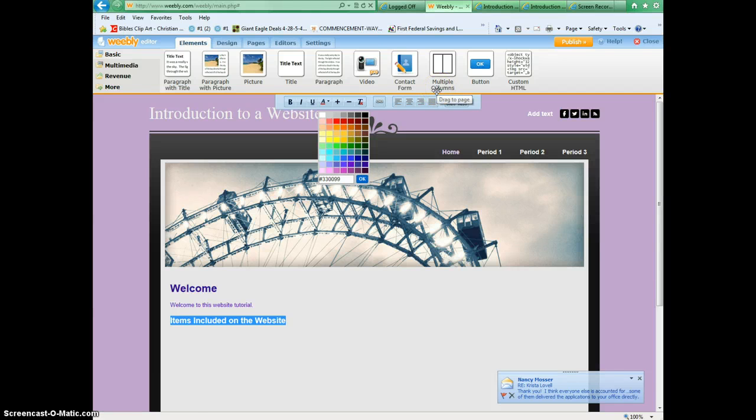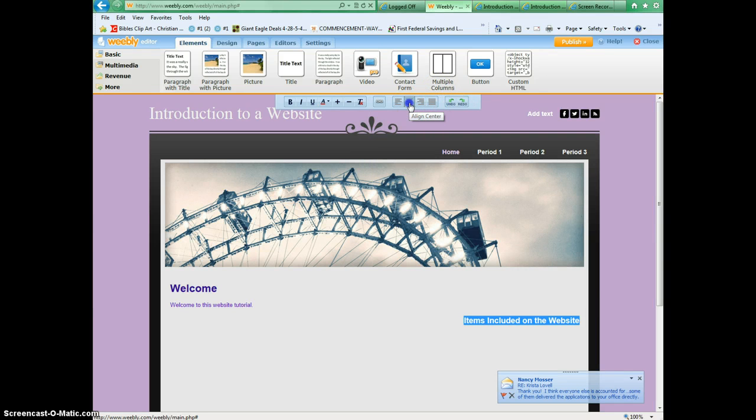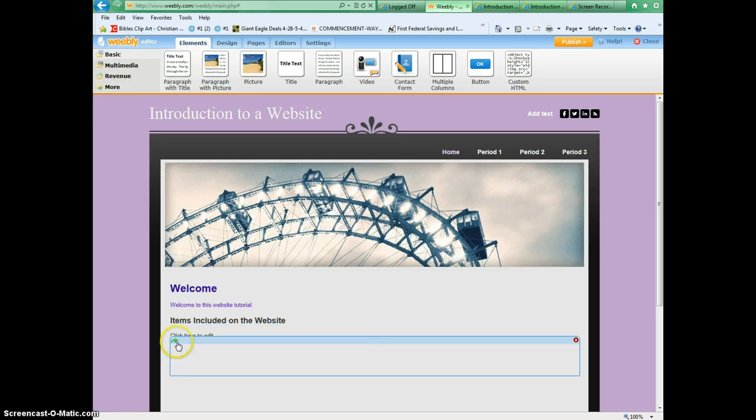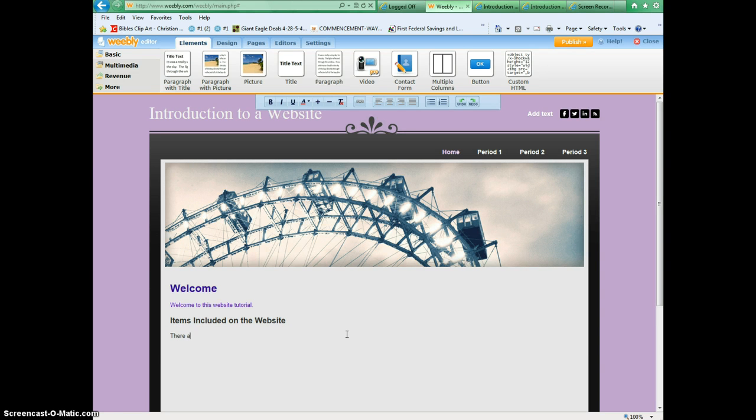You could also do the justification to the left, to the right, to the center, or even justified if you have a lot of text and you want it to be squared up. Then if I wanted to bring my paragraph down, I could go ahead and do that. There are several items included, such as videos and pictures and text. This is just something simple.